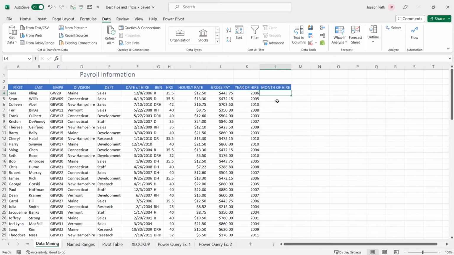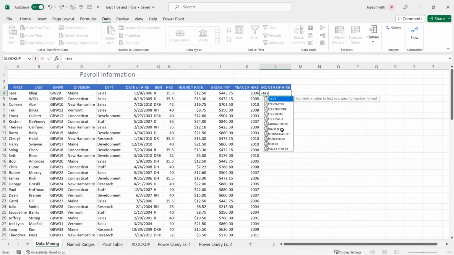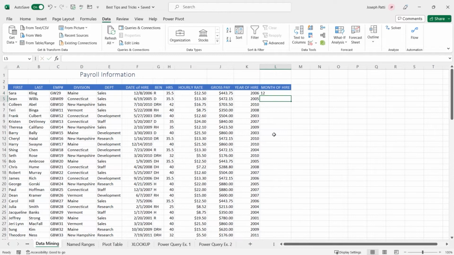What I want to do here is I want to pull the month. So I'm going to do equals. I'm going to type out text, tab on my keyboard to open up that parenthesis. I'm going to select where I want to pull the date from. So that's going to be F4 in this case. Put my comma, and then what format of the text do I want? So I'll showcase all of them. I'll just do M, and it's going to give me 12 because once again, that's a double digit.